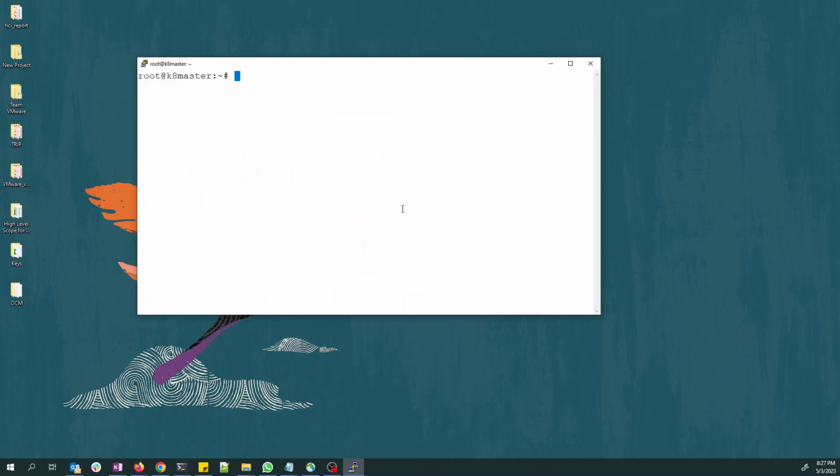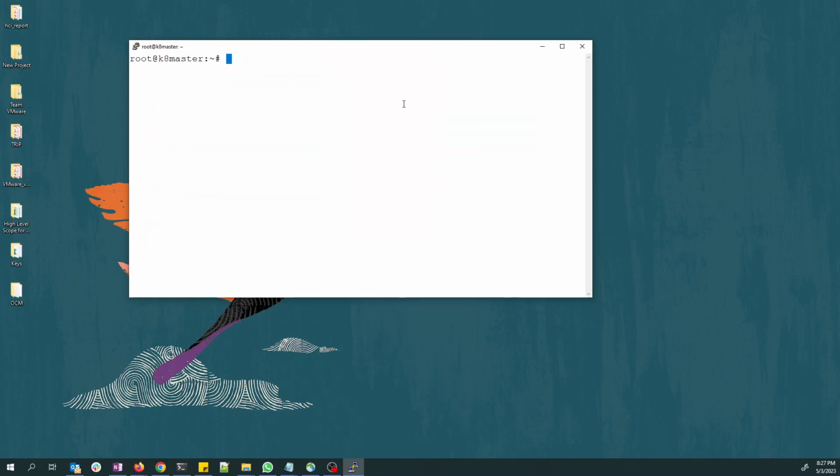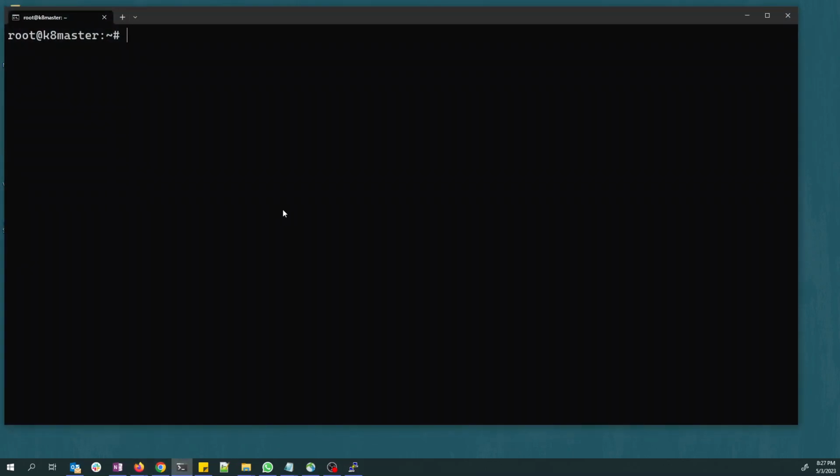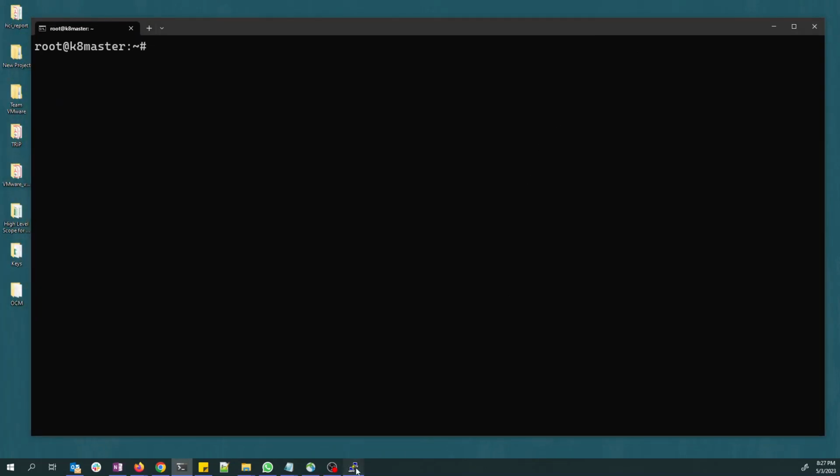So I hope you can see my screen, but for the installation, I'll use this screen only because it's much better as compared to PuTTY. Let's do the installation.